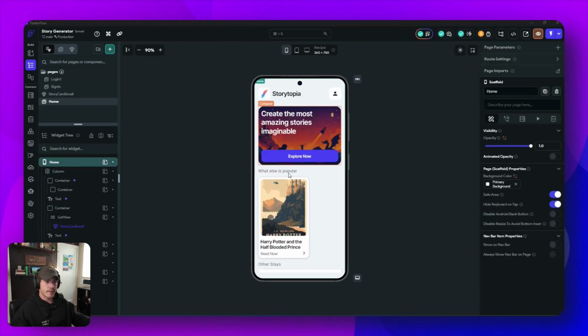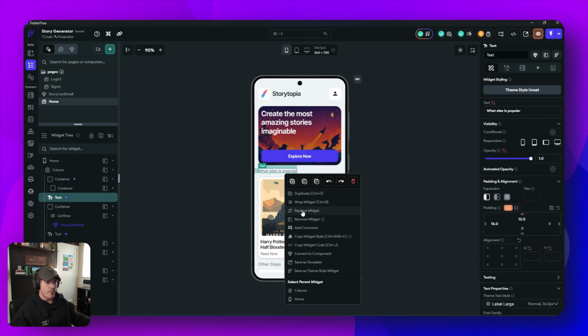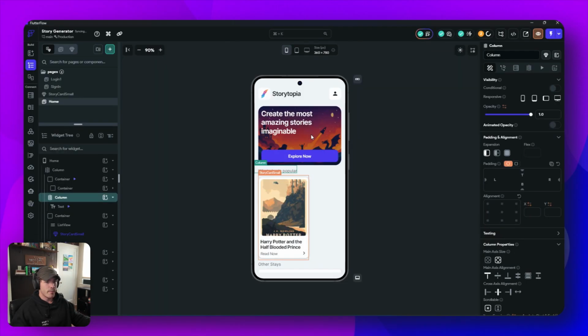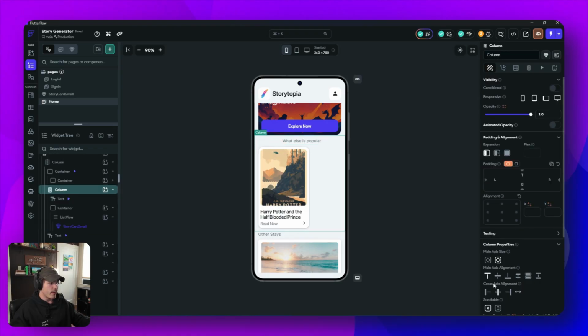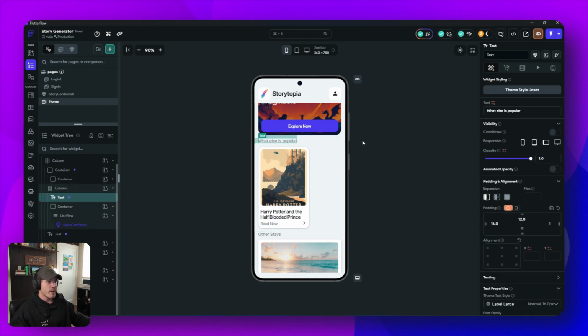Let's take this label above it and wrap this in a column. Now we're going to come into this container right under it and drop that container in this column. And it messes up the label because the container is aligned in the middle. Just click on the align left, and we can give this a more fitting label like your favorite stories.